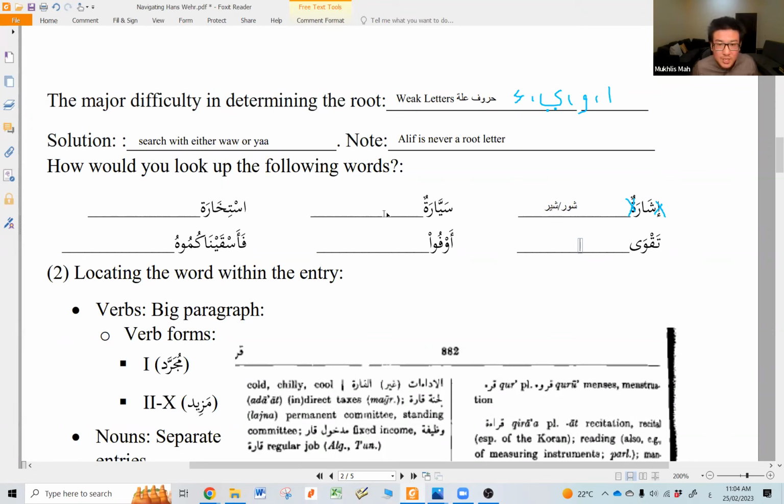I think I was meant to go across. Sayyara. How would you find sayyara? Well, I would get rid of the ta marbuta. That's the first thing I'd get rid of. And I'm going to get rid of the alif. And I'm going to just leave myself with a seen, ya and a ra, or a seen, waw and ra. But most likely I'm going to try the ya, right? That's what I mean by these root letter things.